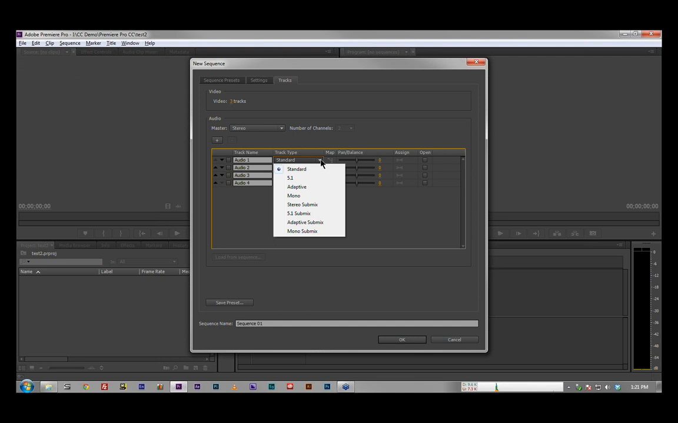You don't see a stereo track. You'll see a stereo submix and stereo masters. But the reason we don't call it a stereo track anymore is that the standard track accepts both mono files and stereo files all within the same track without any problems. So that's why it's not named that way.